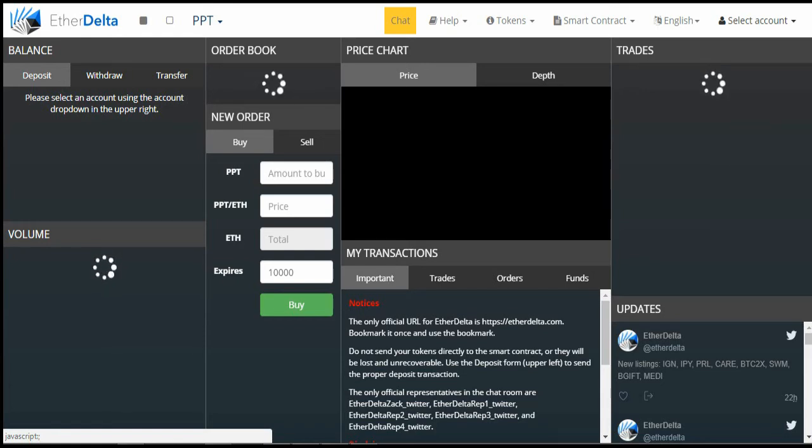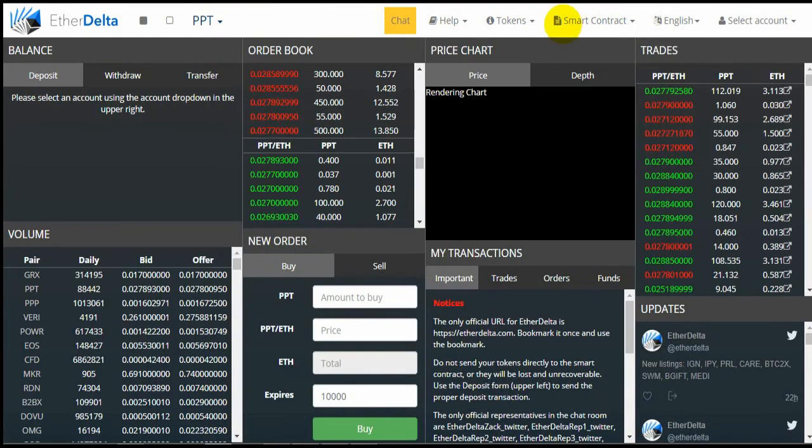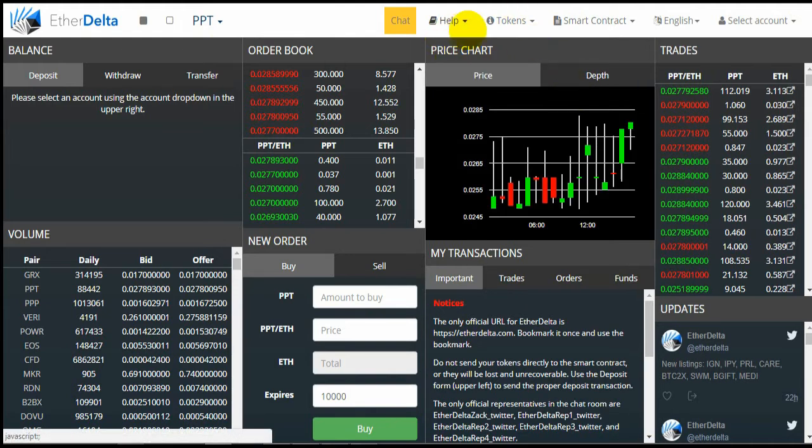So this is Ether Delta, and it's the exchange that most ERC20 tokens are on first. So if you're going to be doing some ICO investments, you're going to want to get this exchange. It's very complicated to use, so I'm going to do a tutorial here in the next few days for Ether Delta.